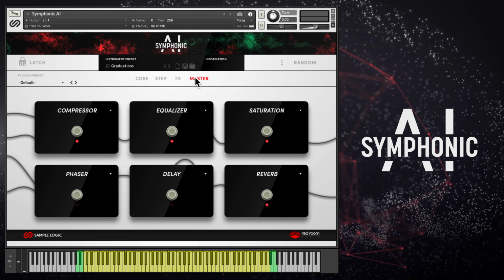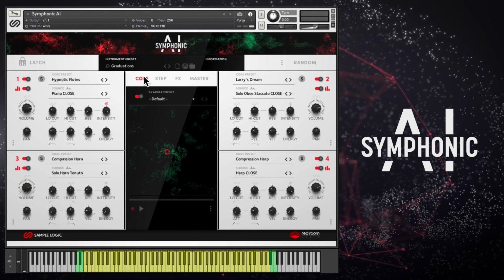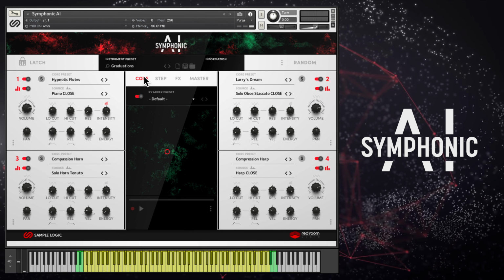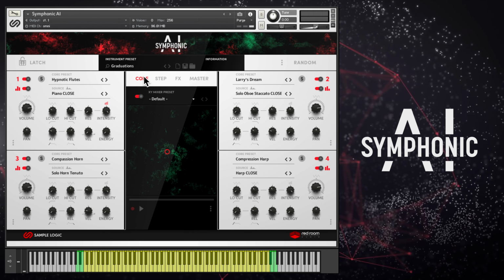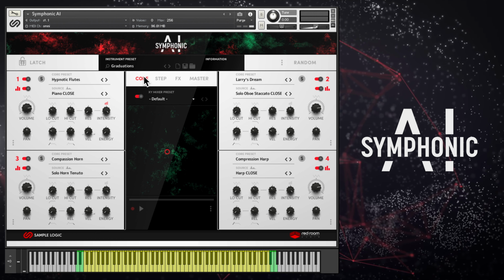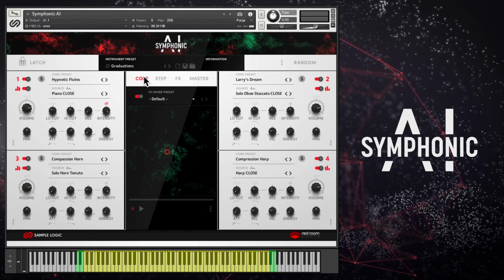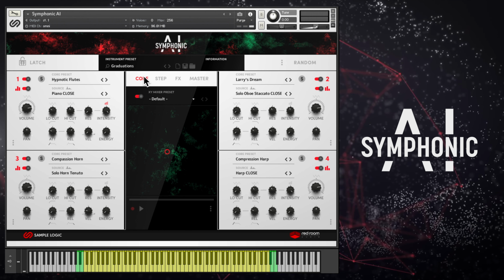Before I delve into the individual engines, let's look at the interface and signal flow. Symphonic AI runs in the full version of Kontakt and is one big NKI instrument, with all of the browsing and sound shaping capabilities built into the interface itself. Each sound starts off as an orchestral source. You can see those in each of the 4 cores here.